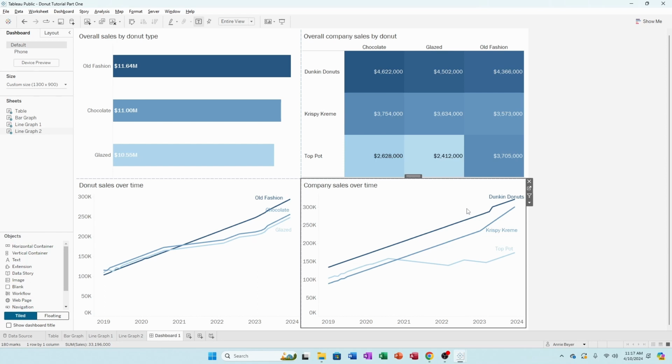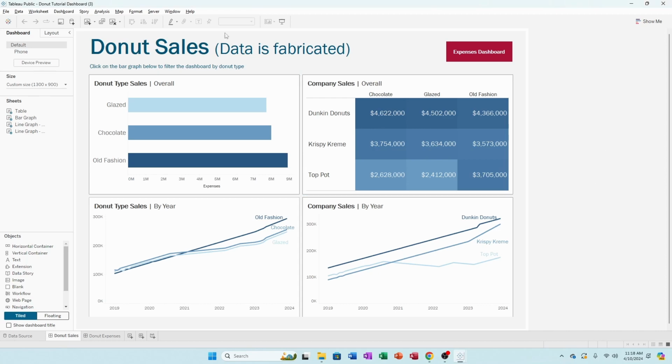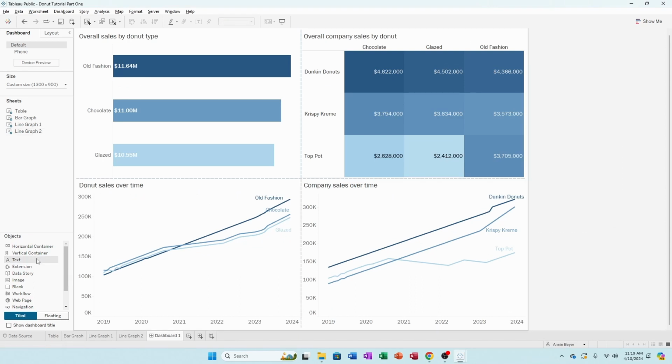All right, so I think that might be pretty much it for our graphs and our tables. Everything's looking really good. So I think we're gonna finally shift to formatting the dashboard overall. If we compare to this finished version, one thing that really stands out is the title. We don't have one.